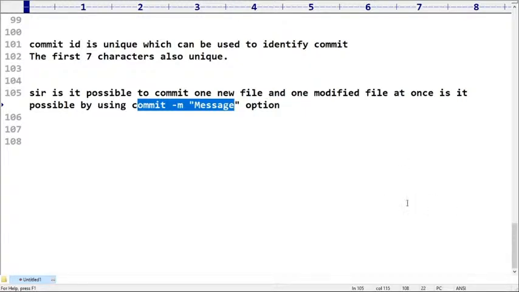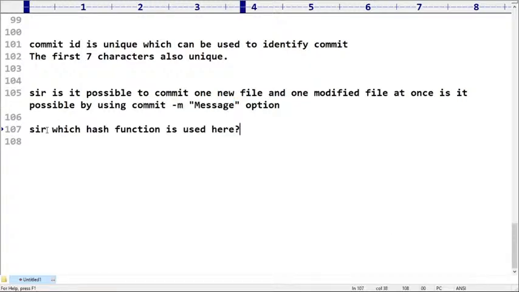Next, which hash function is used here? The SHA-1 hash function. There are some security and cryptography algorithms available, like the SHA-1 function and the SHA-2 function. Here, the function used in Git is SHA-1. Remember that.